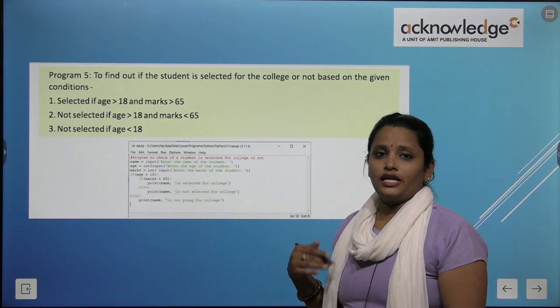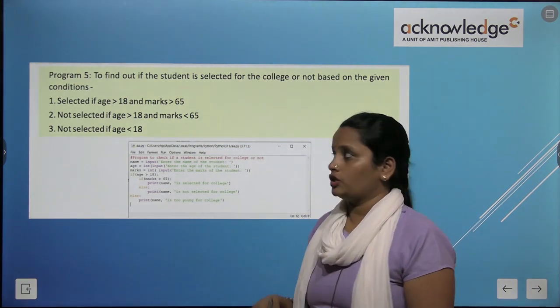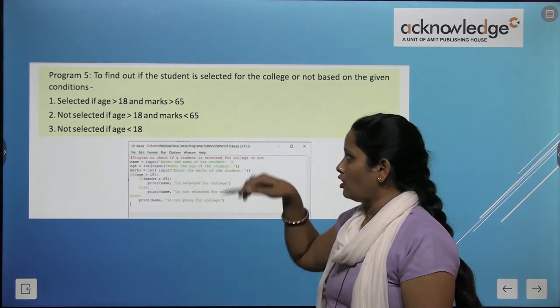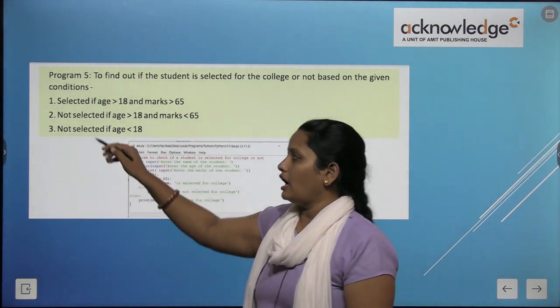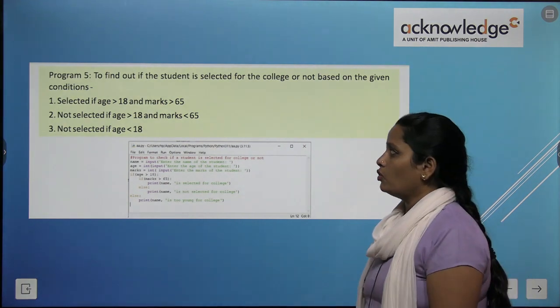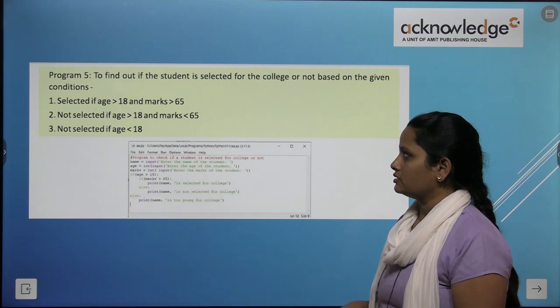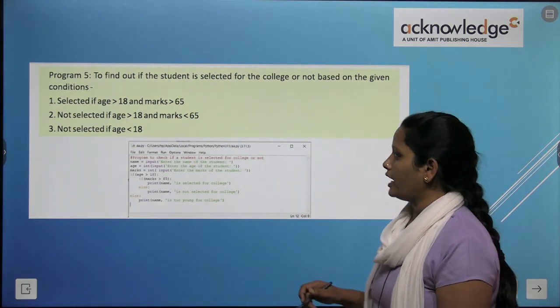So, अगर इस बच्चे की age 18 से ऊपर है और marks भी 65 से ऊपर है तो वो selected होगा. Not selected अगर वो 18 से कम है और marks भी 65 से कम है. And another condition is here, not selected if age is less than 18. So तीन condition दी गई हैं. Let's see how to apply it.